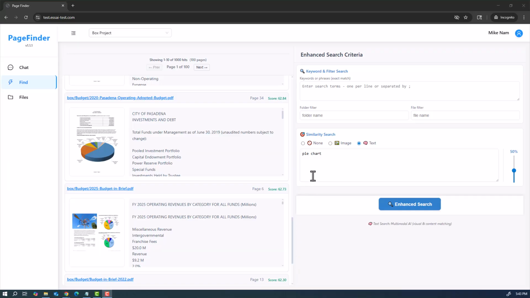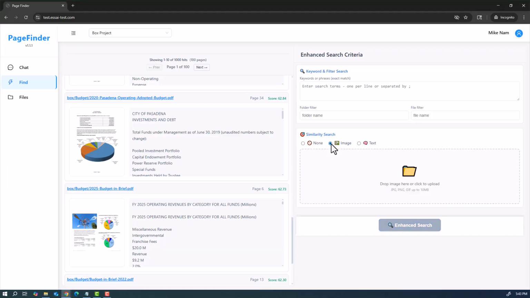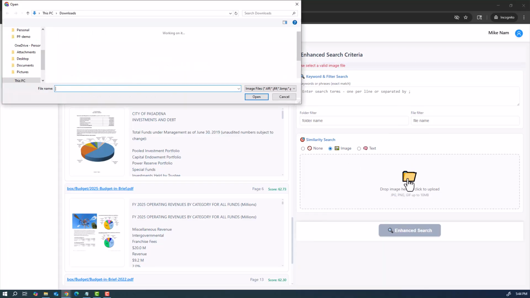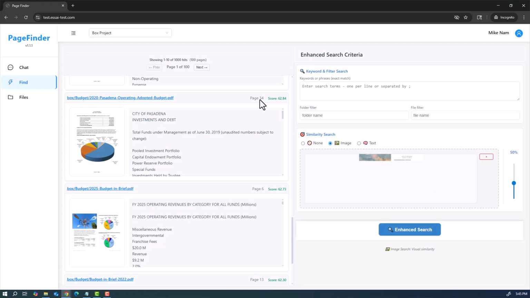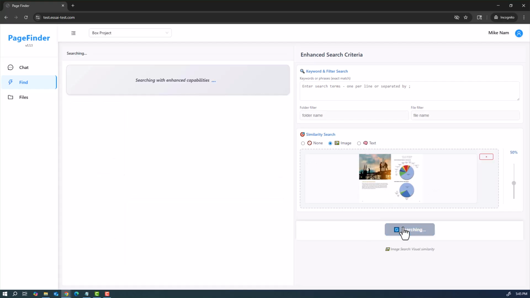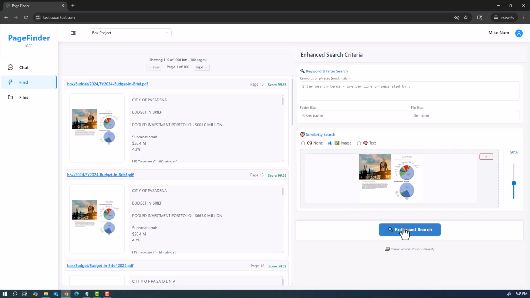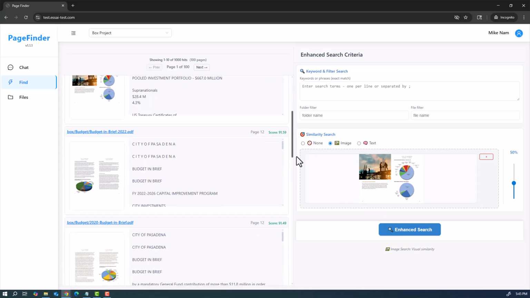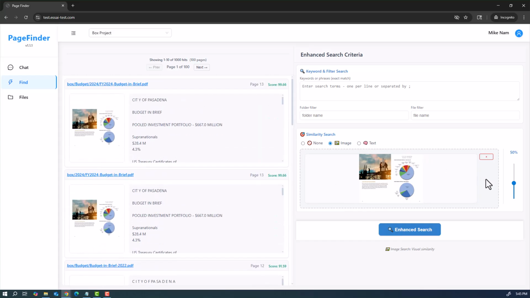If I am looking for something more specific and I have an example image, then I can choose the image option and upload an image file. PageFinder will find and score any pages with matching content. You can fine-tune the results by adjusting the score and then re-executing the search.